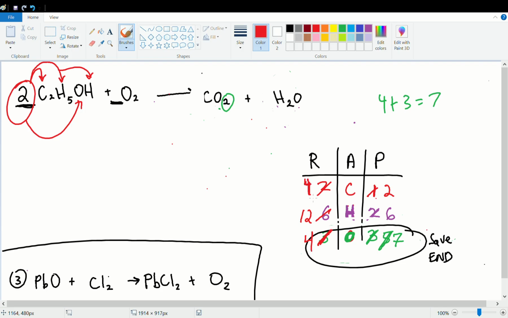So now what I'm going to do is try to fix my carbons by putting a, actually I'll need to put a 4 out in front. And when I do that, that affects my carbons because that changes them to a 4. And it also affects my oxygens, so that's going to change my oxygens to an 8. But then this oxygen up here is going to become a 9 in total on the right-hand side. Now remember, we're saving the oxygens until the end.